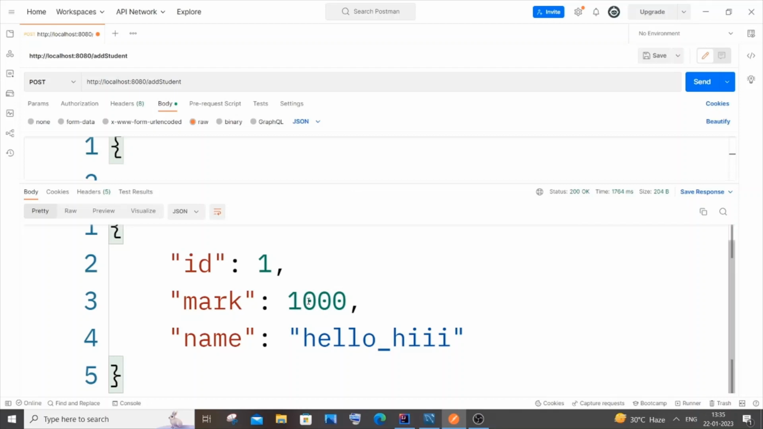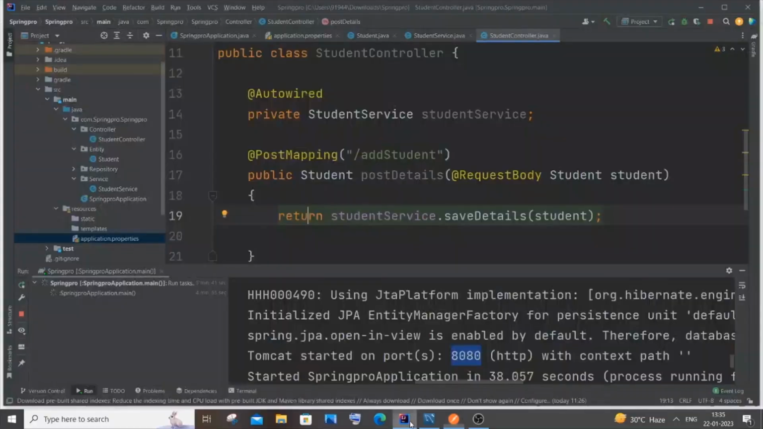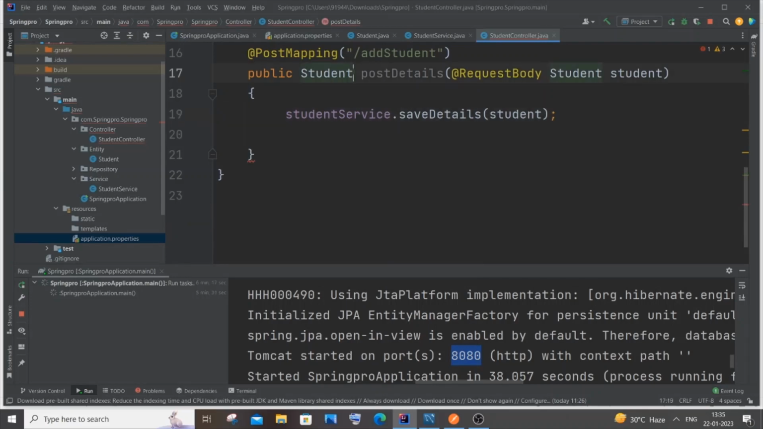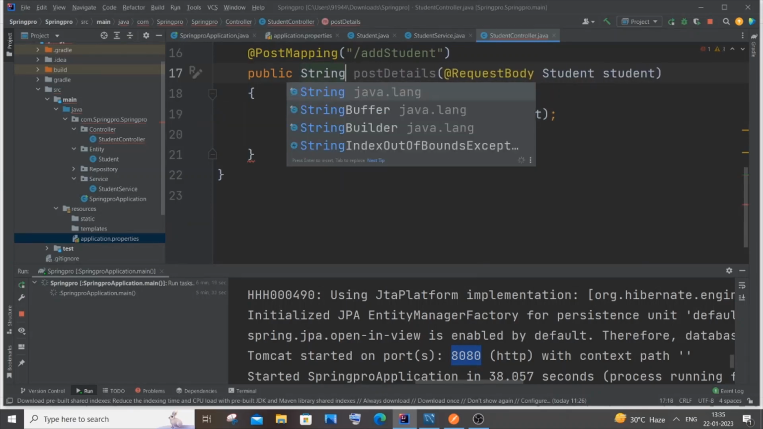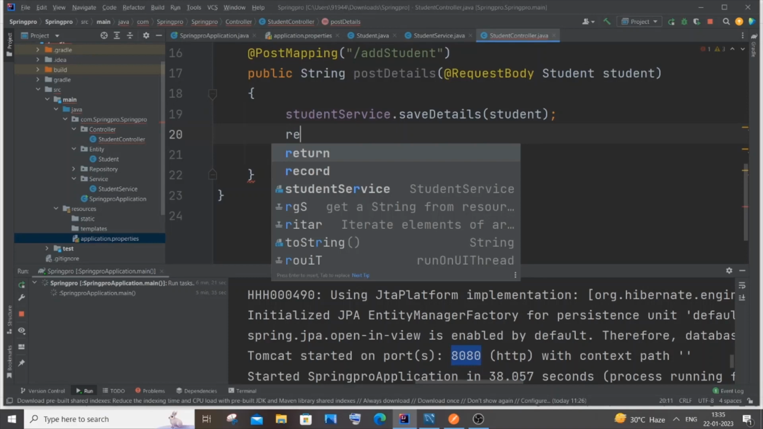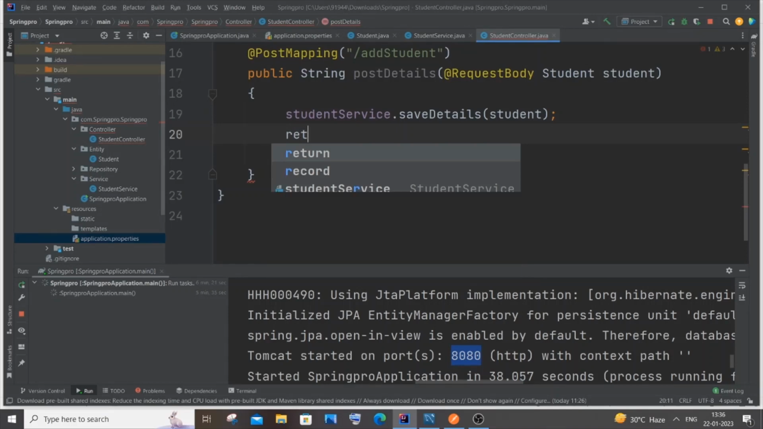And in case you want some other response, you don't want the JSON to be appearing over here, you can just change it by going to your controller. You can just remove this return. You need to just change this to string because we'll be returning a string text. Okay, and I will come over here. I will just return something as posted.